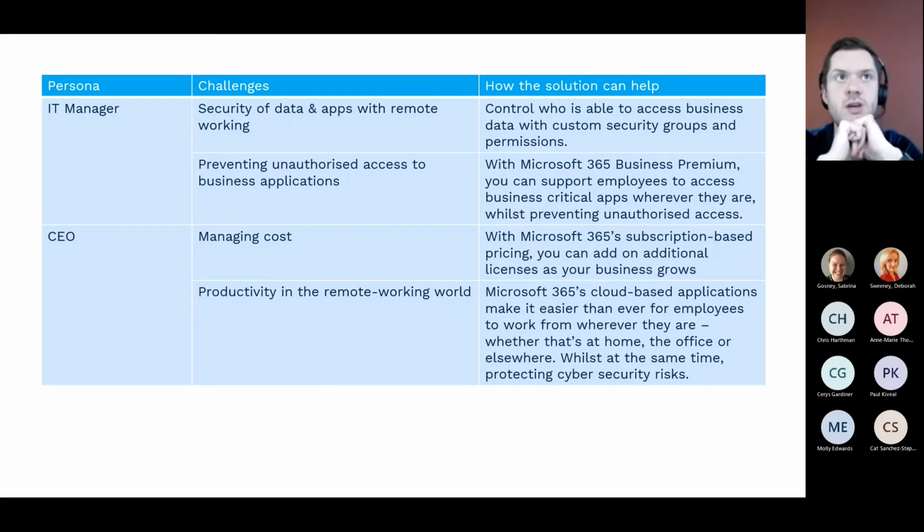And then from a CEO point of view, different challenges or different things they're probably interested in. So it might be cost. As we're trying to scale a business, we might have had to make redundancies through COVID, or we might be trying to scale our business in a really manageable way. So cost is probably going to be a priority. And then just business productivity in the remote working world might be their priority as well. So they're not so bothered about unauthorized access because they know they've got a good IT manager, they've got a good IT team who are going to drive that forward. How do I manage cost whilst I grow my business? And how do I ensure productivity isn't going to fall off a cliff during that time?